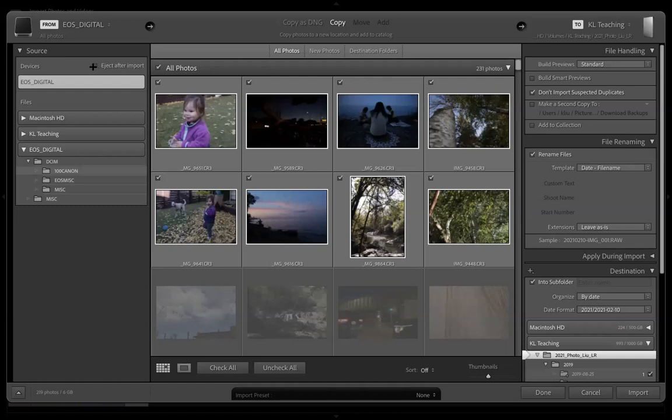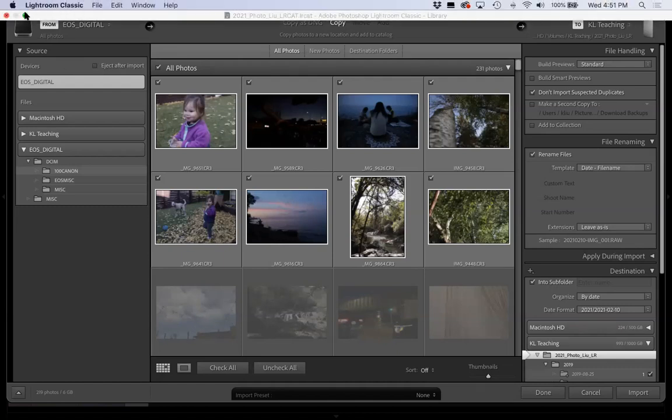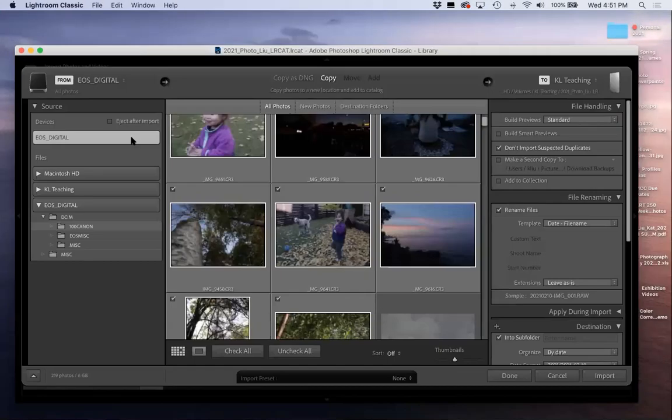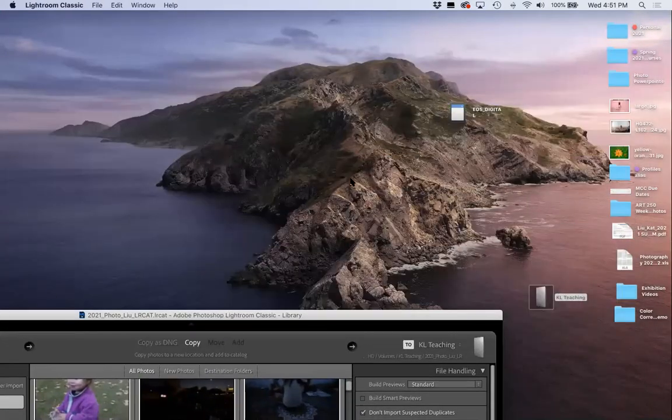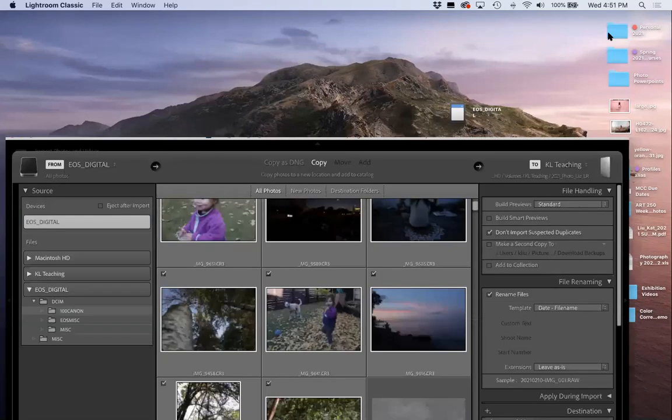So we don't want that to happen. So whichever way makes the most sense to you, I like to go ahead and keep that unchecked so that at the end of the day, I can go ahead and see that both my SD card and my hard drive are both still there, and I will go ahead and eject those.